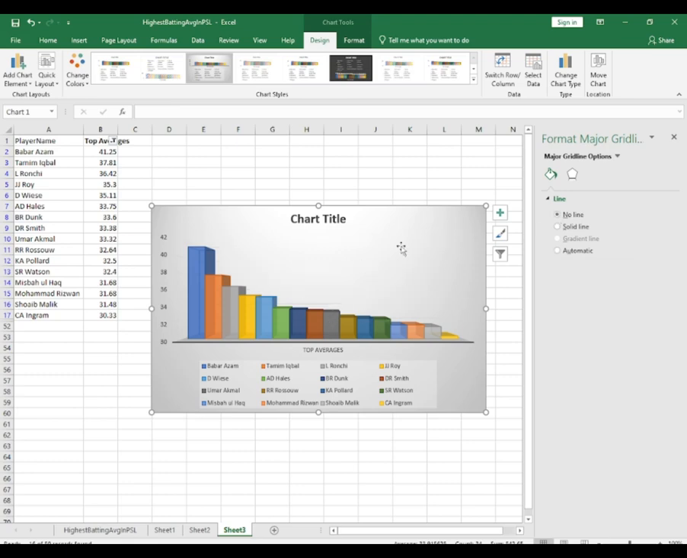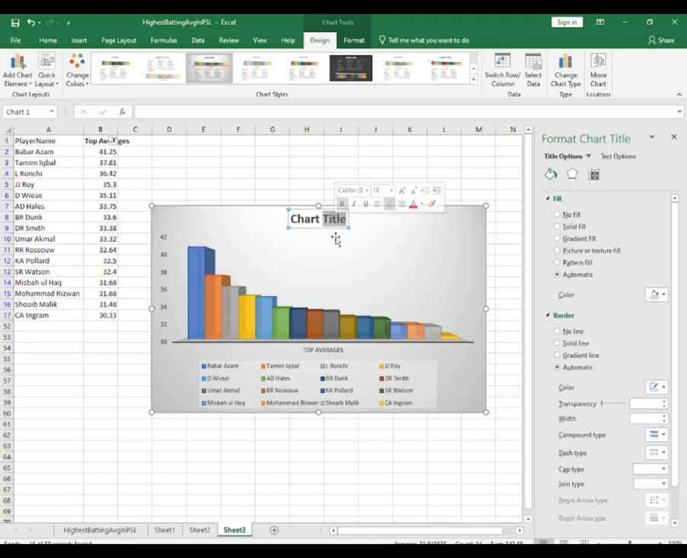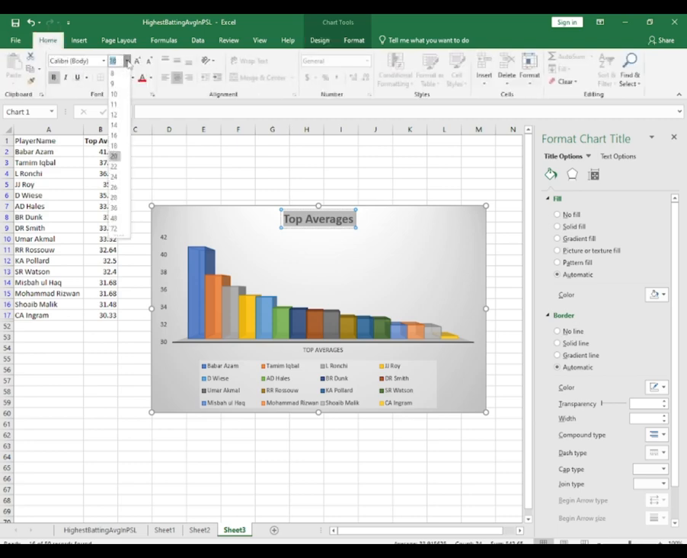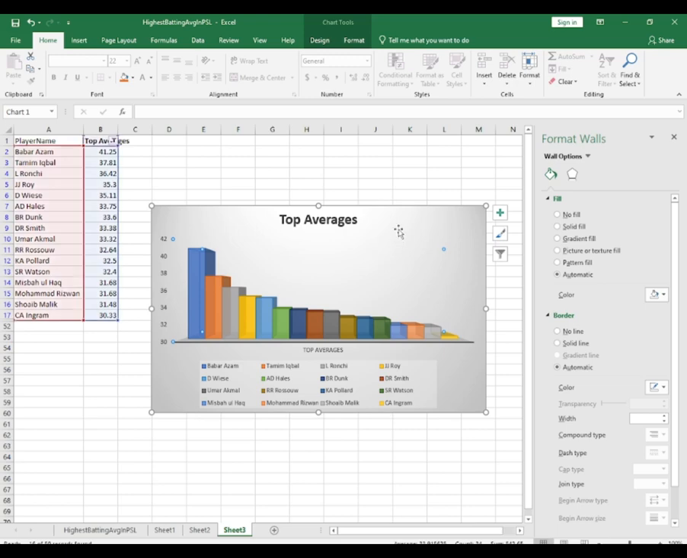And here you can change the title, because we want top averages, because we are showing the averages of our players that are our top averages. So you can go to your home and change the font color and font size, and now you can see in your tooltip our data is shown clearly. That will help our users, clients, or stakeholders.